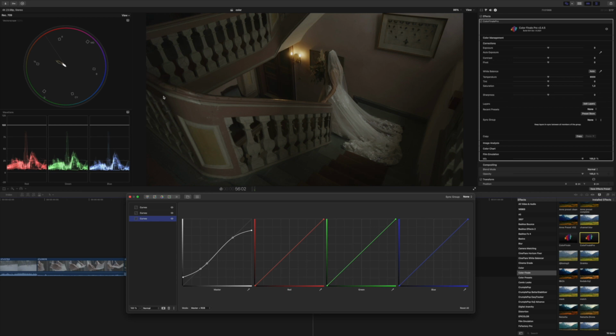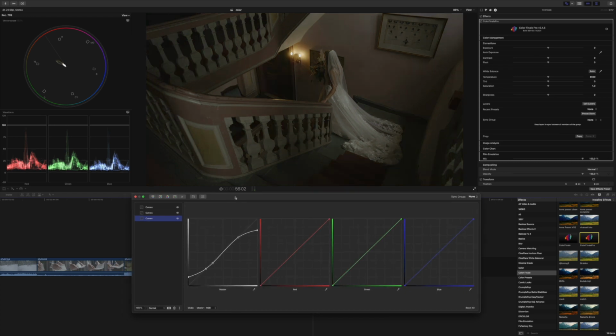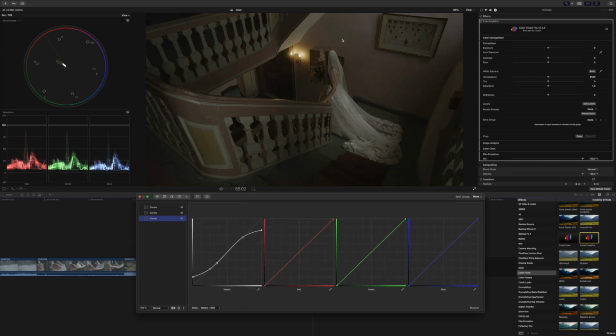the grading here between the shadows and the highlights is much softer. It's not so hard. It's a little bit less punchy, let's say, but I like how it looks. It's already great, I would say.